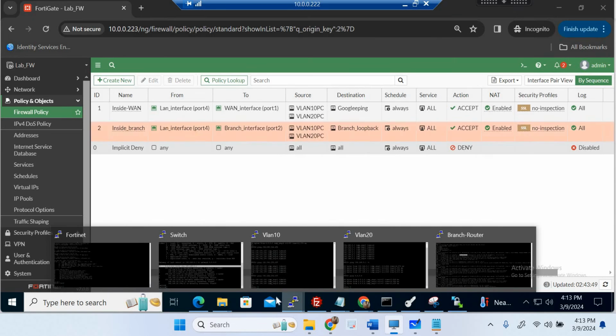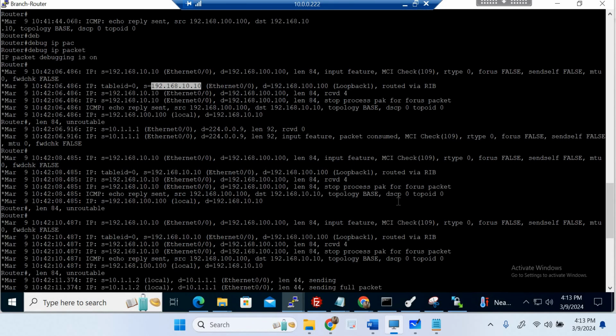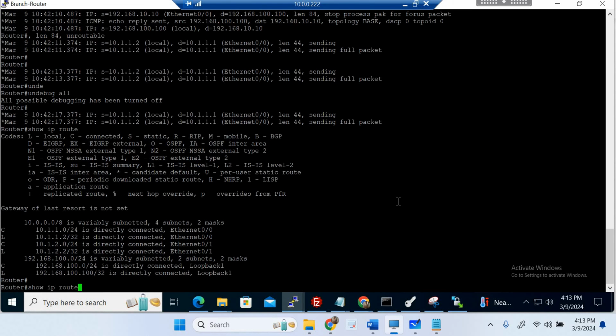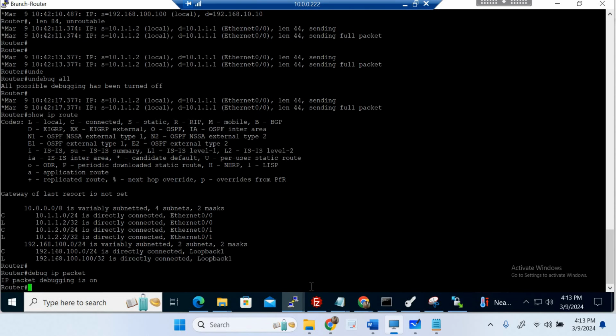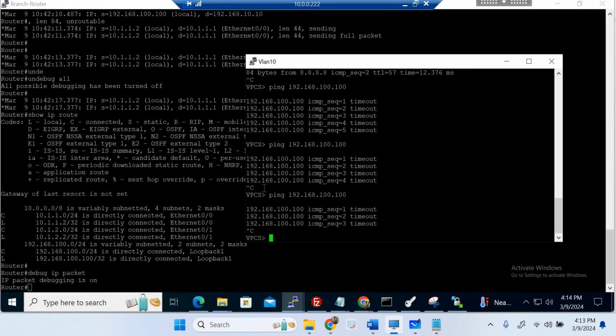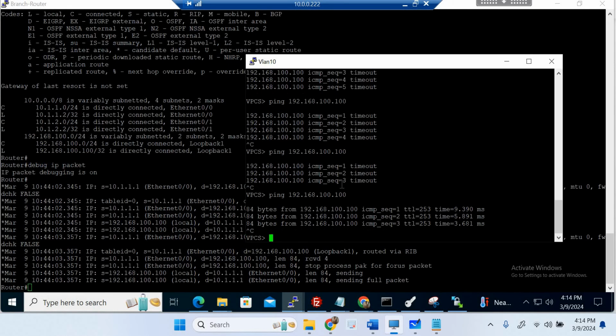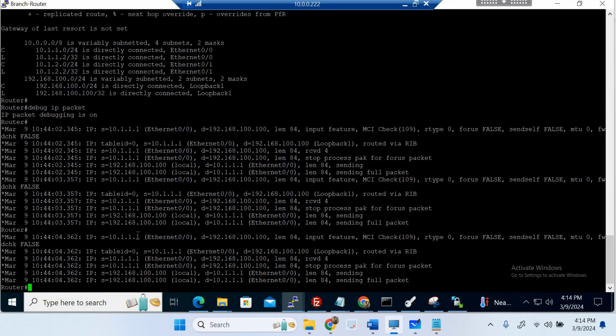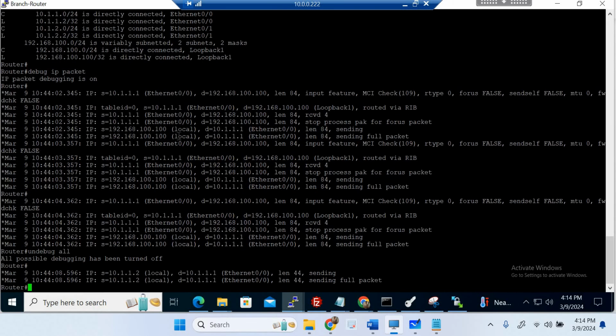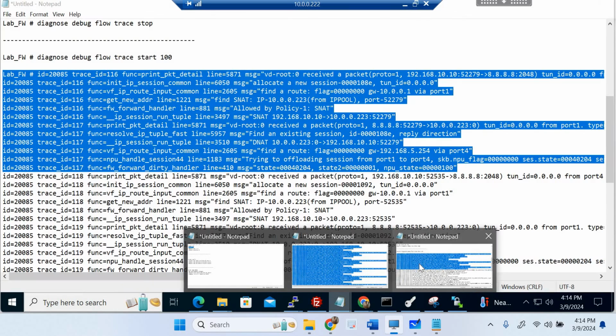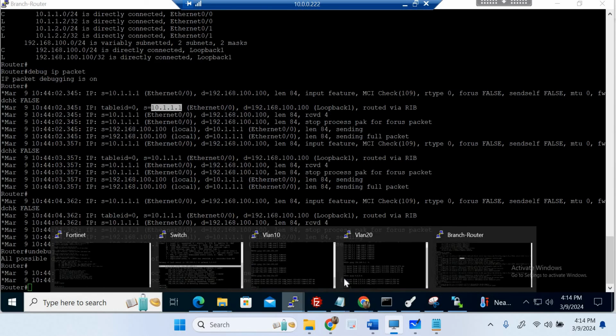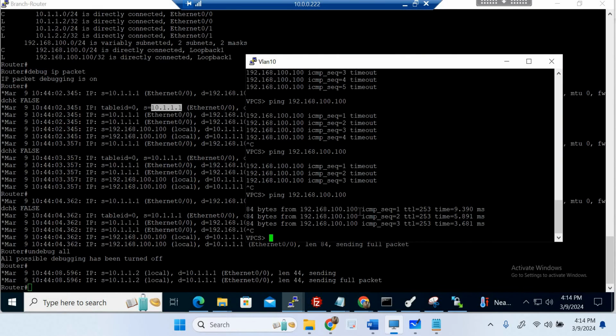Okay. Now again I will start a debug. Debug IP packets. Again we will initiate a ping. After a couple of pings, let me disable the ping and debug all. Yeah. So this time if you see, the source traffic is being received from 10.1.1.1, and this time we could have gotten traffic. We could have gotten a ping on our interface, right?